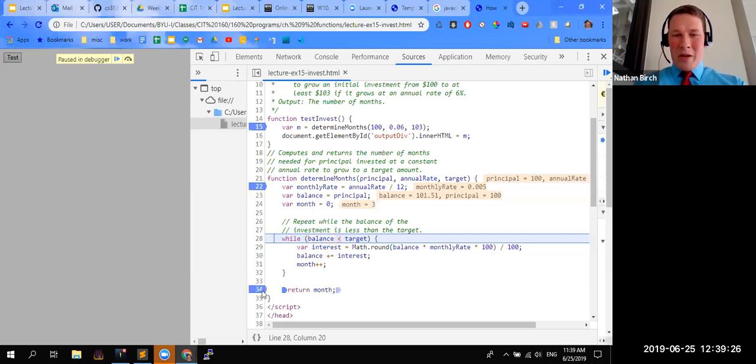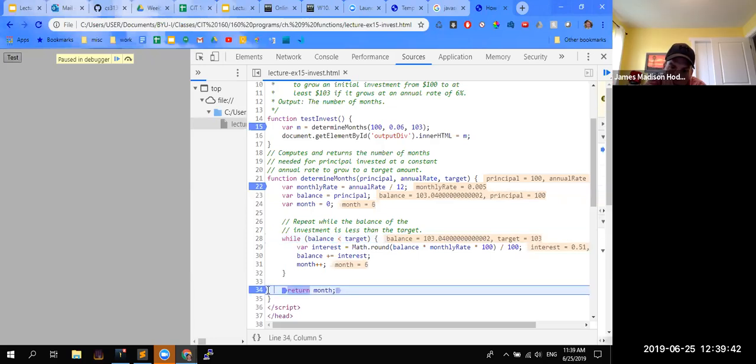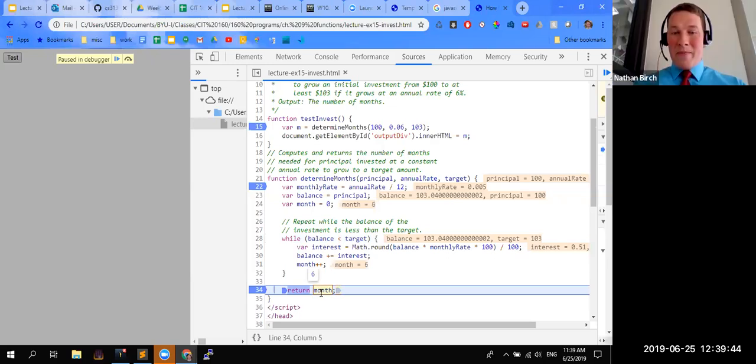And so I'm just going to put a breakpoint right here on return month, and I'm going to hit F8. What F8 will do is, instead of just stepping through each line of code, it will jump to wherever my next breakpoint is. If I don't have any more breakpoints, it'll just run the rest of the code. But in this case, I put a breakpoint right here to see what month will be. And it looks like we went through 6 months to hit $103.